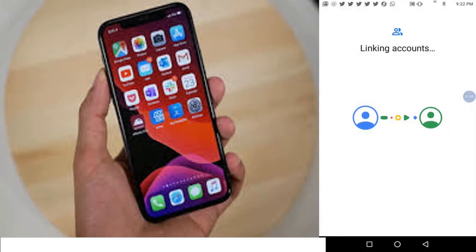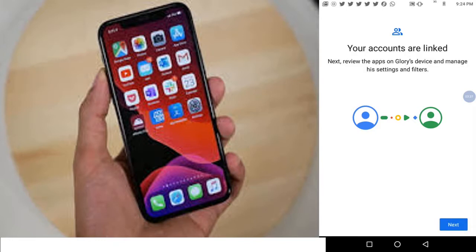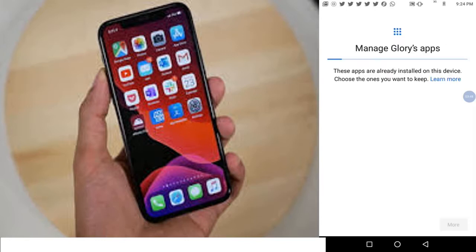it tries to link the account of the child with the account of the parents. So it takes some time to establish that relationship. So it says your accounts are linked. So there is a connection between the two accounts. So let's next it and see what happens.